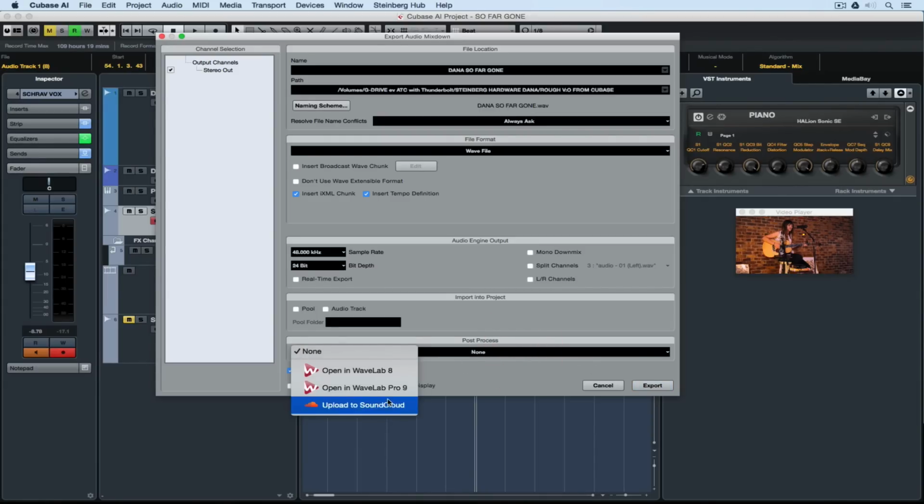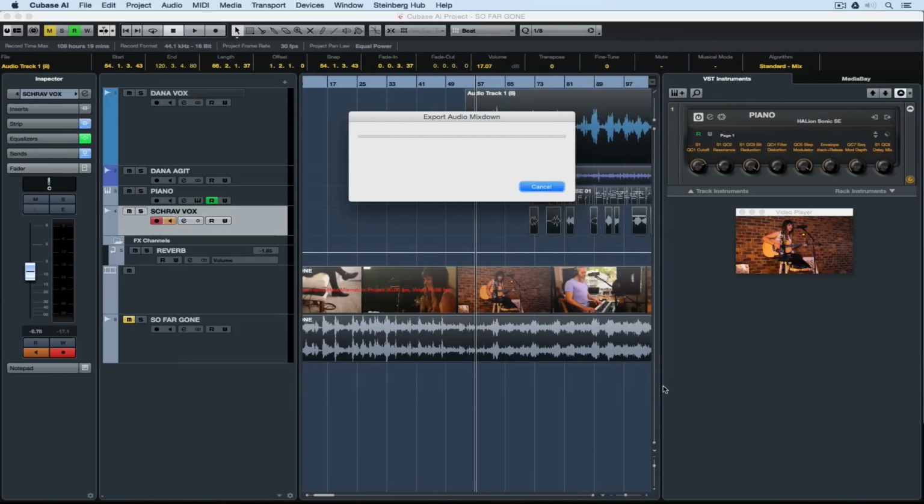and then you're ready to go. You can actually open it in Wavelab if you have Wavelab and do some further mastering work to the track. Don't worry if you don't have Wavelab, just hit the export button and Cubase AI will instantly start bouncing that down. It's a very quick process.